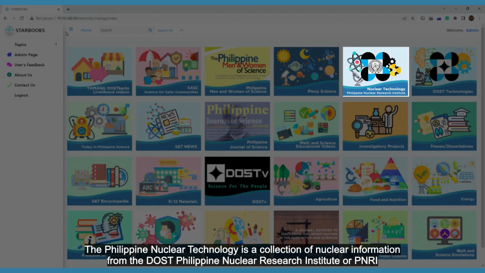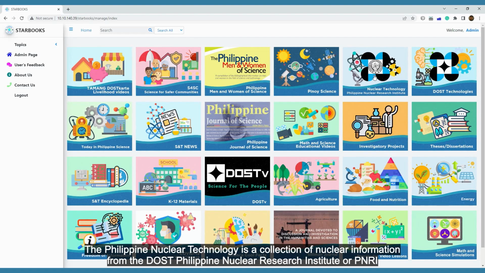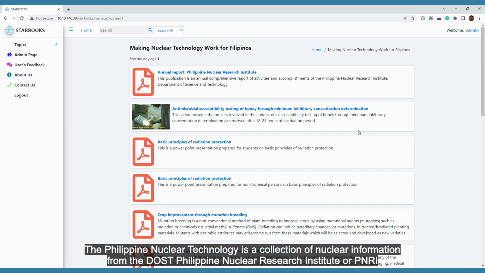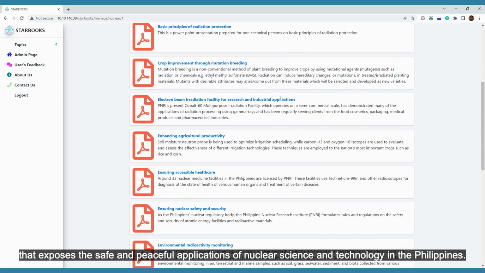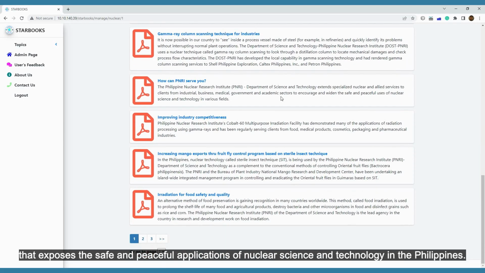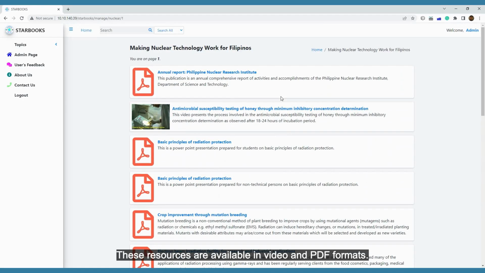The Philippine Nuclear Technology is a collection of nuclear information from the DOST Philippine Nuclear Research Institute, or PNRI, that exposes the safe and peaceful applications of nuclear science and technology in the Philippines. These resources are available in video and PDF formats.